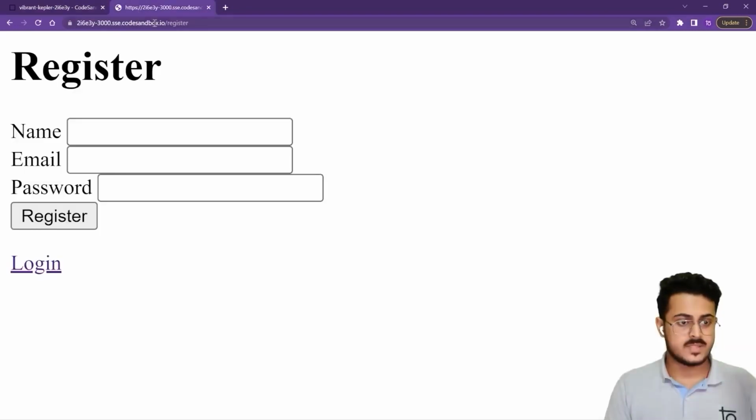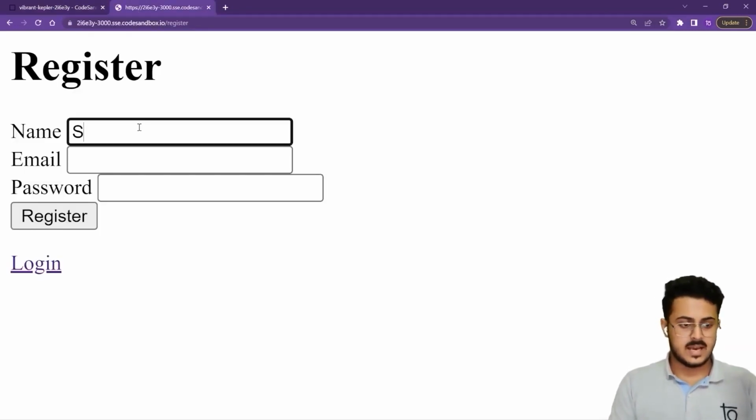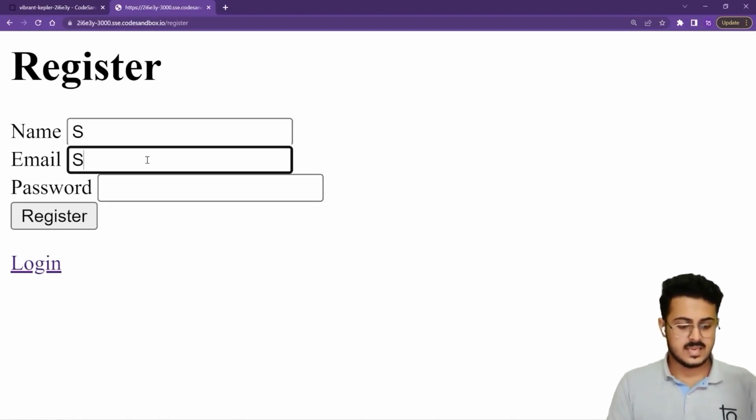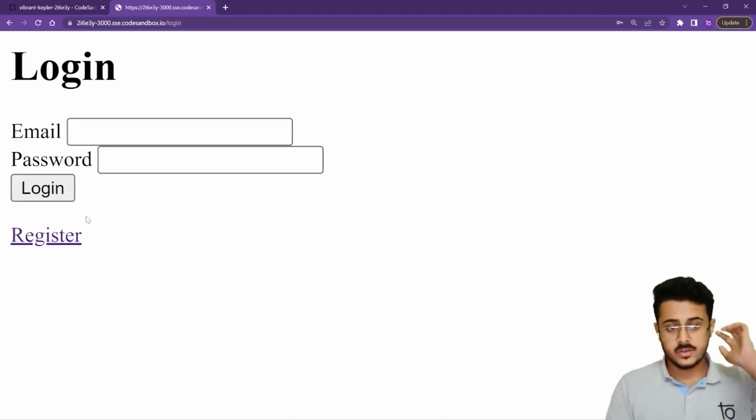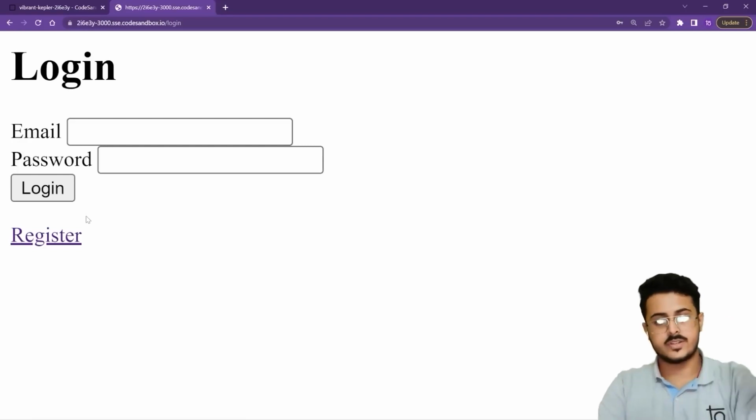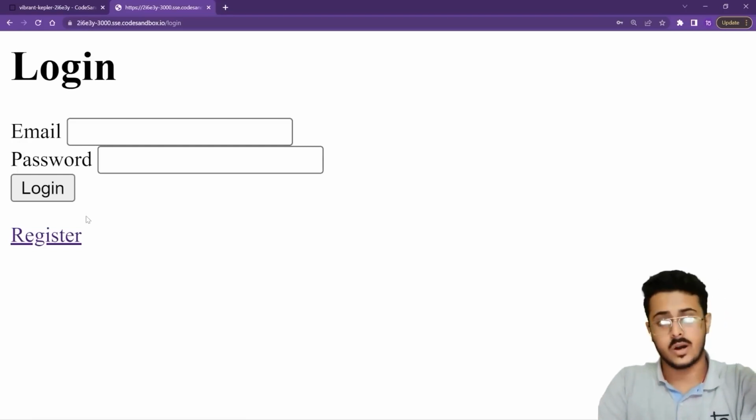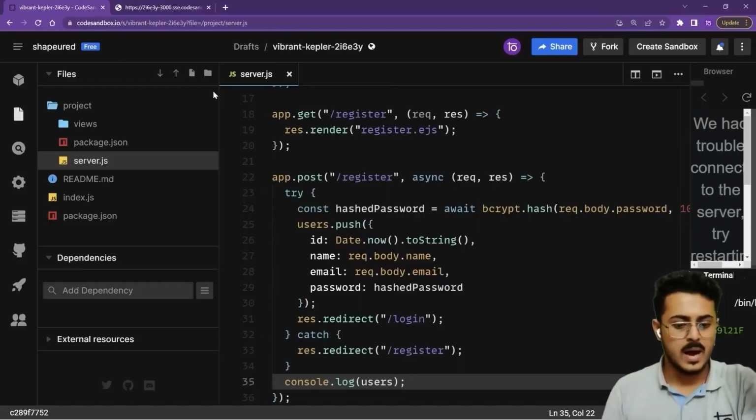Go back to our website, reload the page. Right over here, I will write my name as S, my email as s@g, and my password as SHA, and I will just click on register right over here. So it is a successful registration, as you're able to see, because we went to the login page right now.